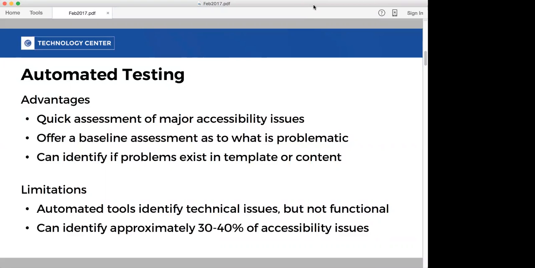Any questions, just really high level questions on the automated testing issues before we move on? No. Good enough for me. Moving on then.